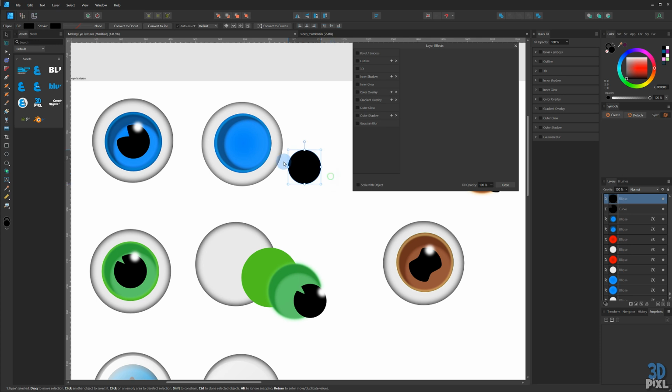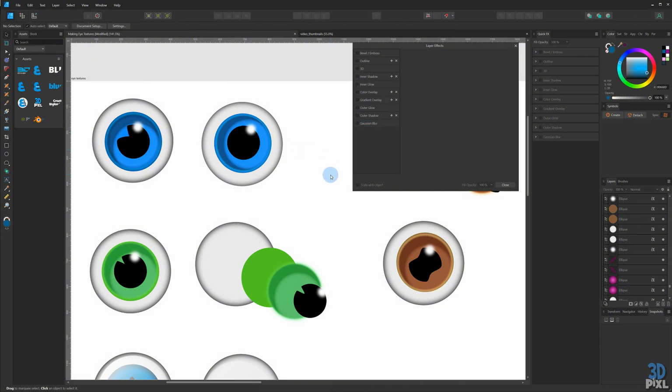Our fourth layer is just a simple black circle. And our fifth layer is another circle with a Gaussian blur of 5.5. And there's our first eye.